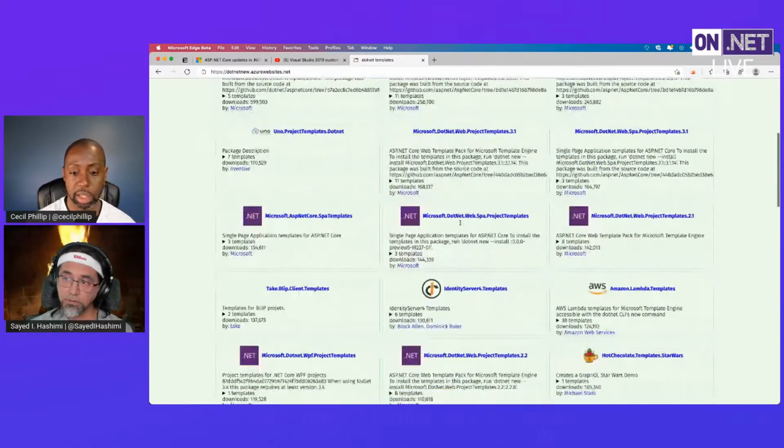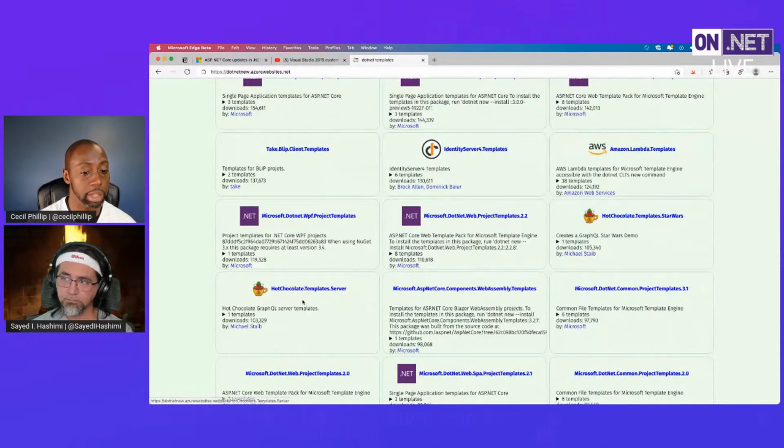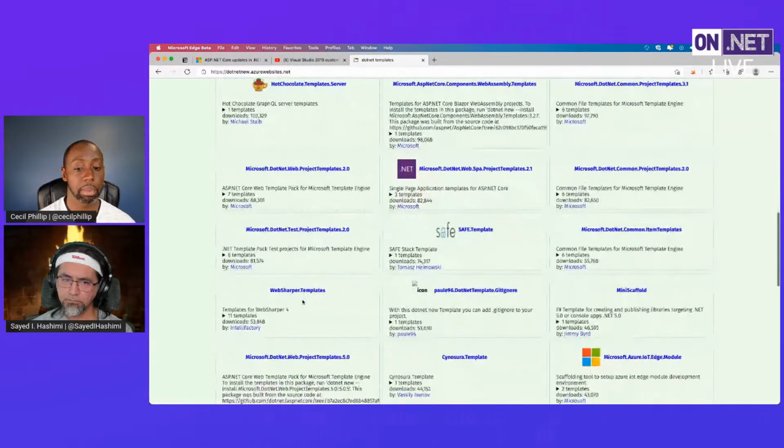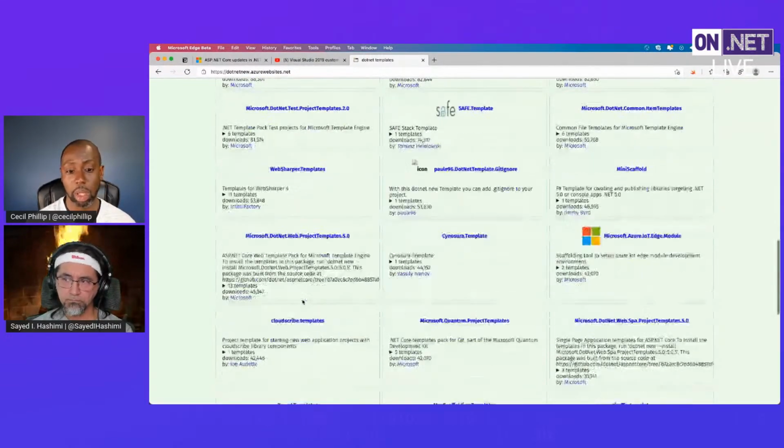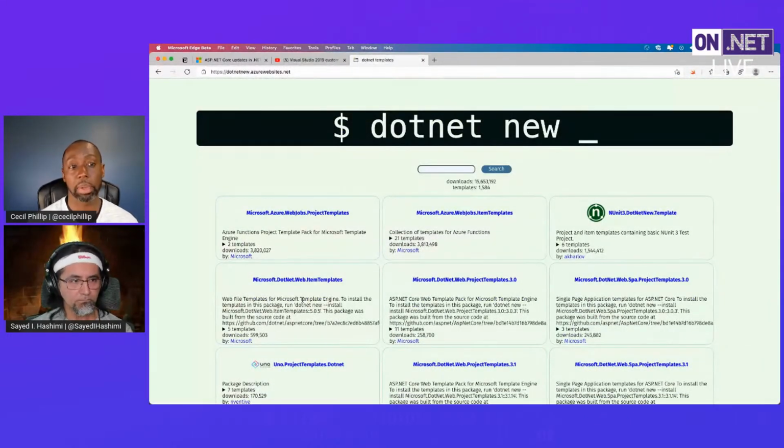You can come in here and see a lot of different things, from Identity Server to Hot Chocolate for doing GraphQL. There's some official Microsoft things in here as well. So again, definitely check this out if you're looking for some alternative templates to the ones that we have in the box today. And that's it for the links that I wanted to share.